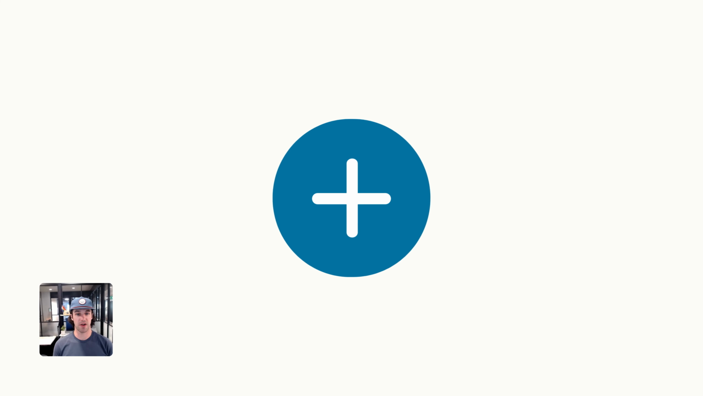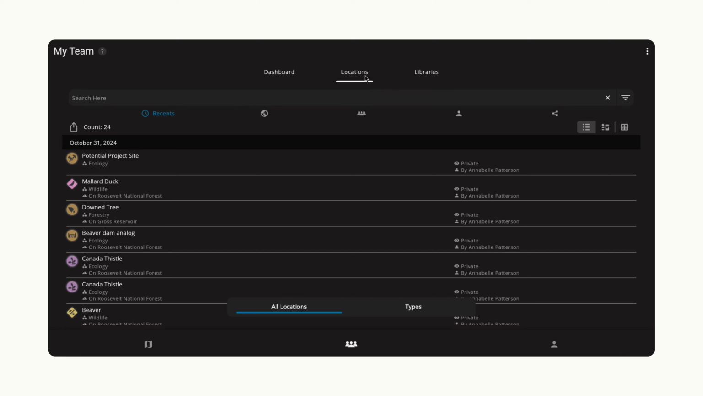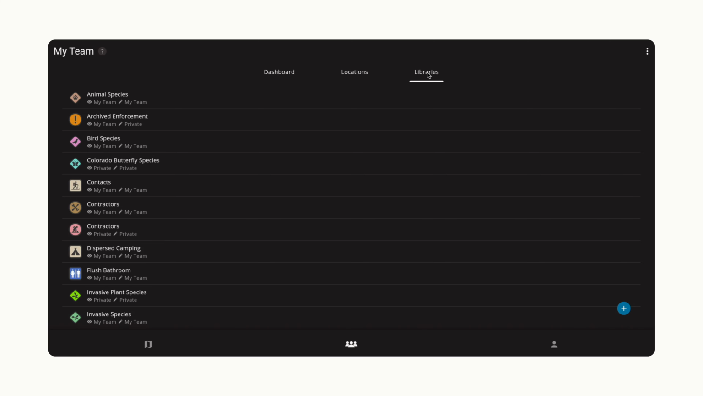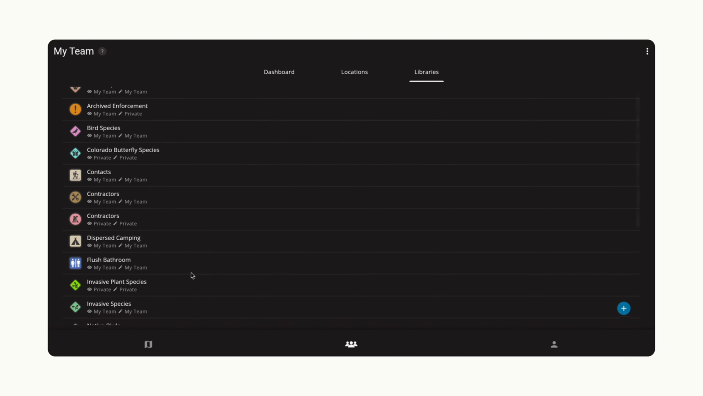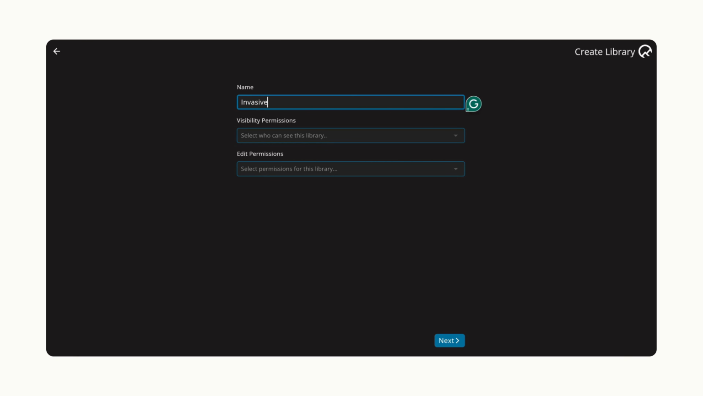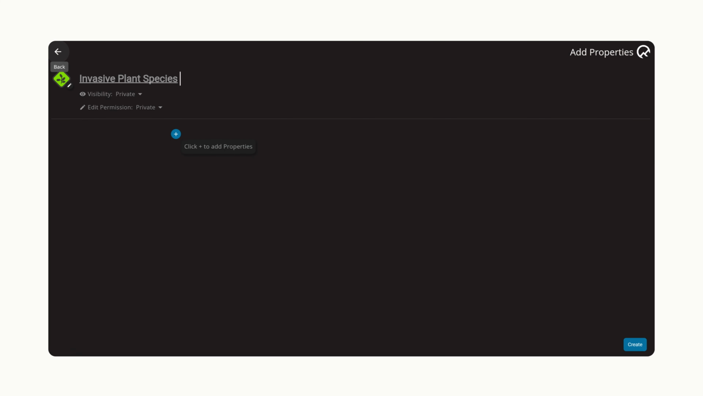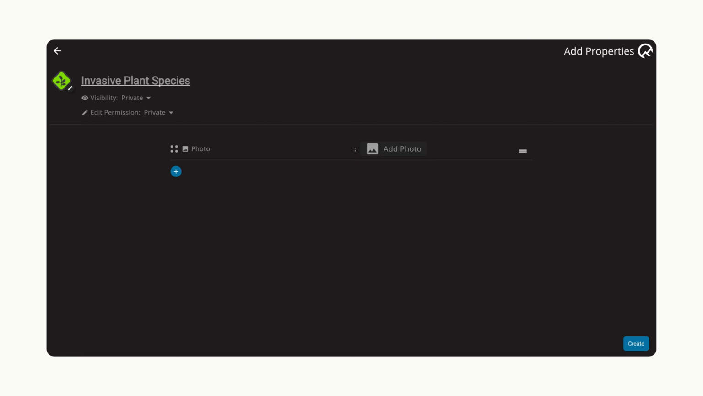All right, let's go over how to add libraries and how to use them. On your team page, next to locations, you'll see libraries. Here's a list of all of your libraries that you'll have. Let's create a new library really quick for invasive species. Just like location types, we're going to make a name, a visibility, and we're going to choose an icon. And just like location types, we're going to also add properties.